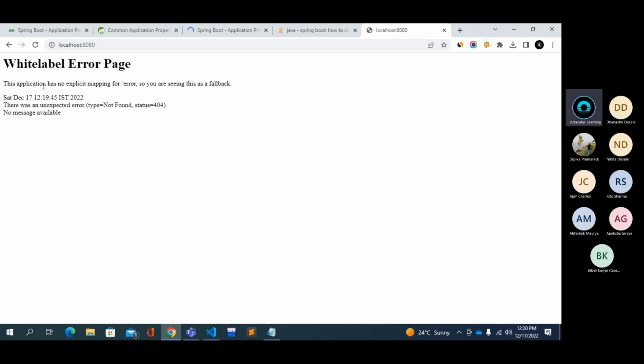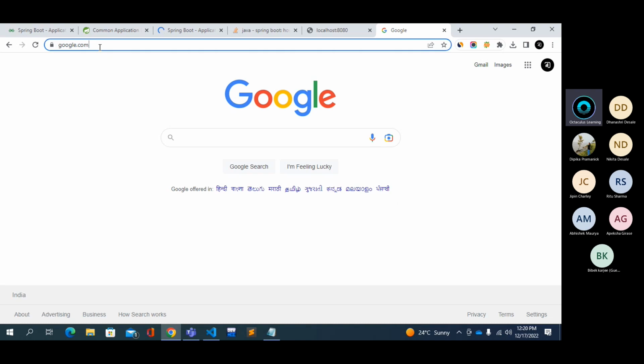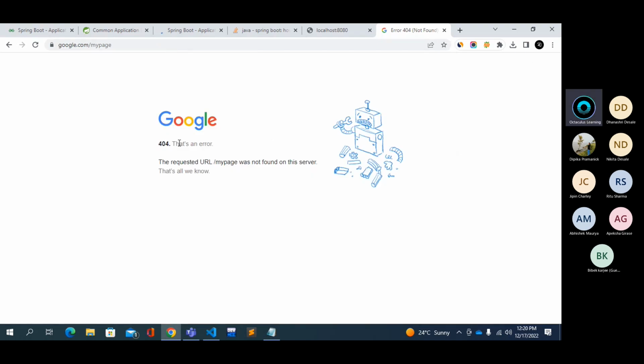Like this application has no explicit mapping for /error. There was an unexpected error, type not found, status 404. Few people say it 4, not 4. 404 means the web page you want to search for is not available. See, google.com, this is the web page it is returning. And if you use google.com/my page, what is it returning?